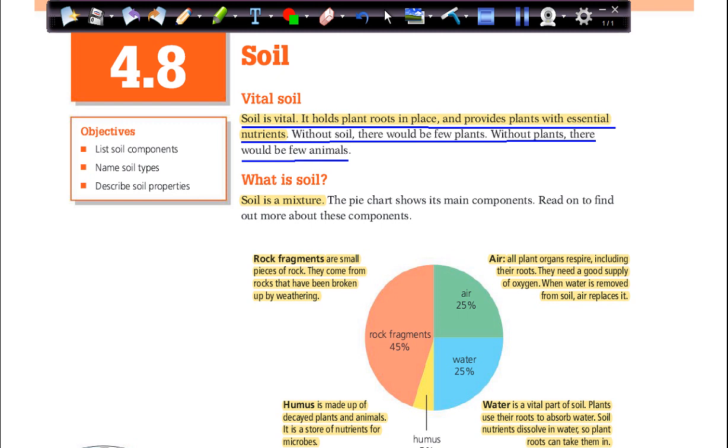What is soil? We all know soil, and we know that we have different kinds of soil, but what is it made of? Soil is a mixture. It's not a compound, because we can separate the ingredients from it. So the pie chart here shows its main components. Read on to find out more about these components.